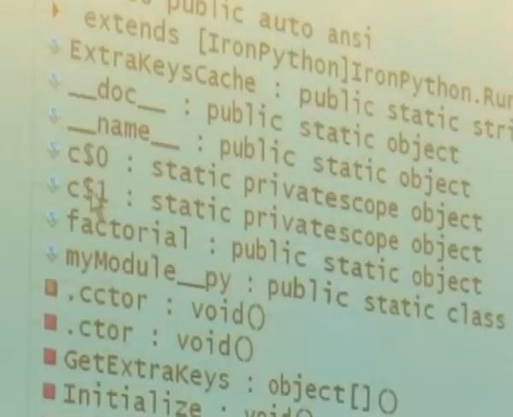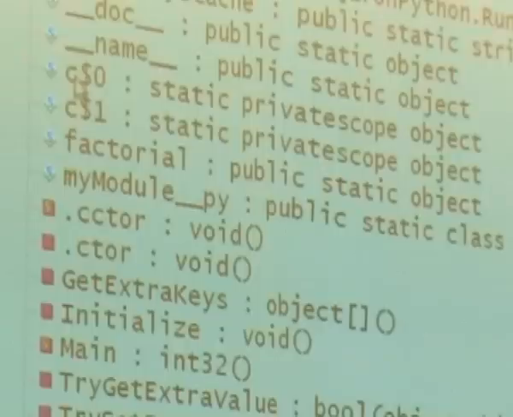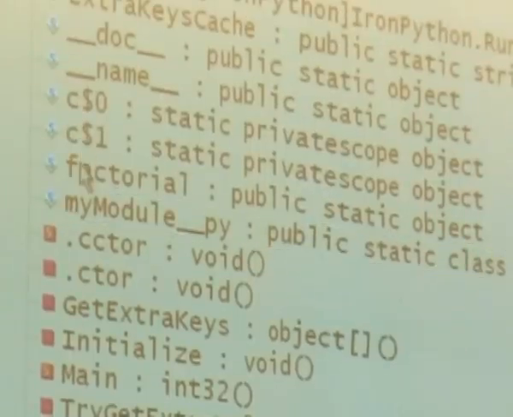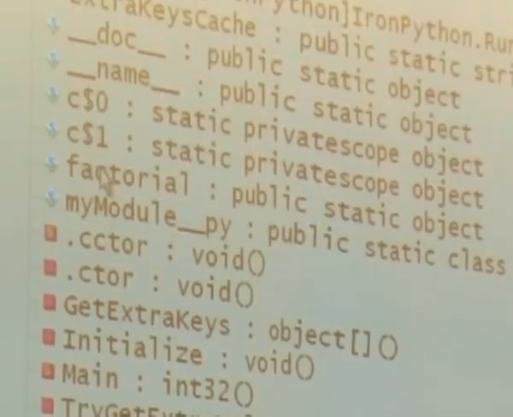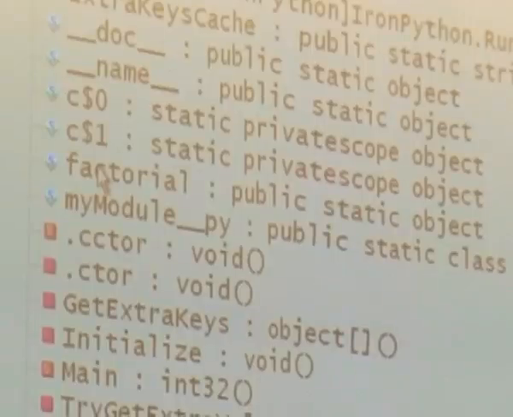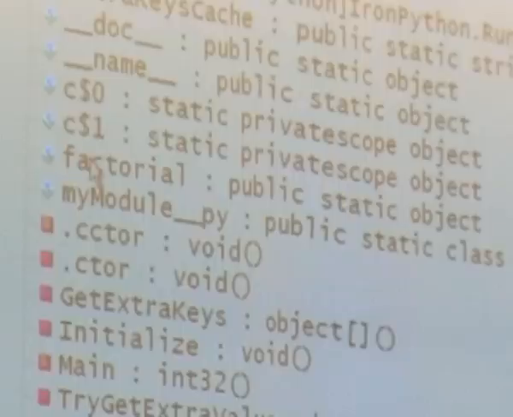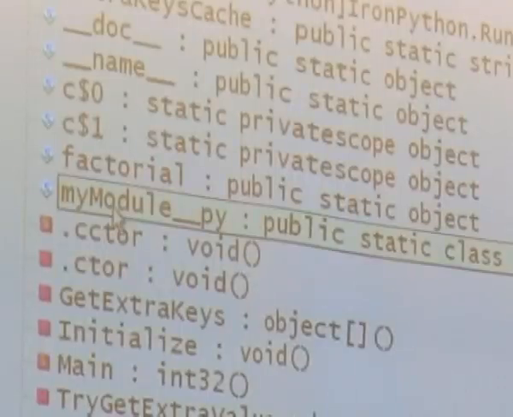These two are the two constant pool entries. This is for the integer 1 and the integer 10. This factorial is the pointer to the factorial function through a level of indirection, because you need levels of indirection in Python, because factorial is just a variable. We won't talk about this one.